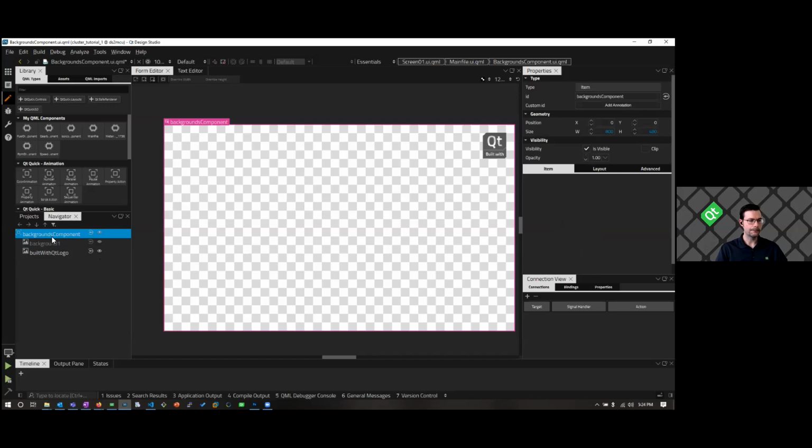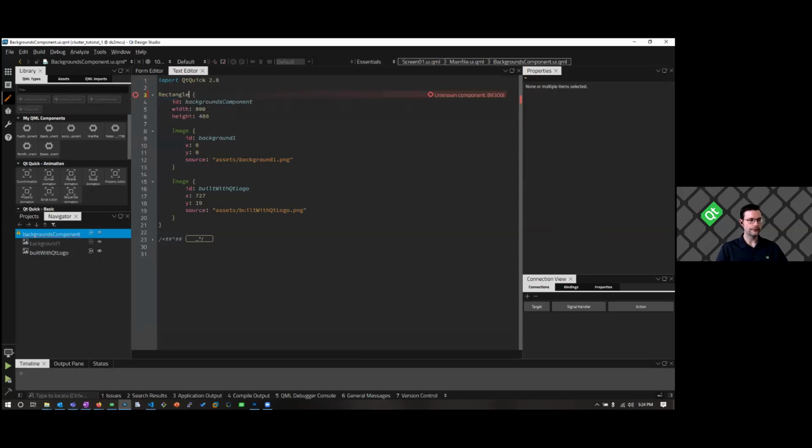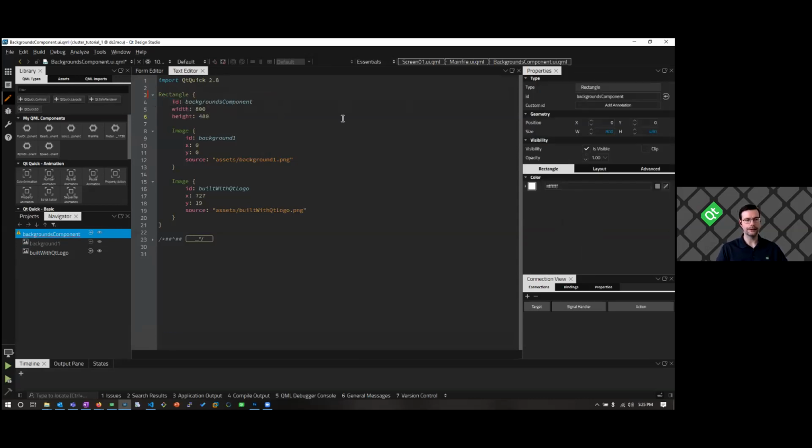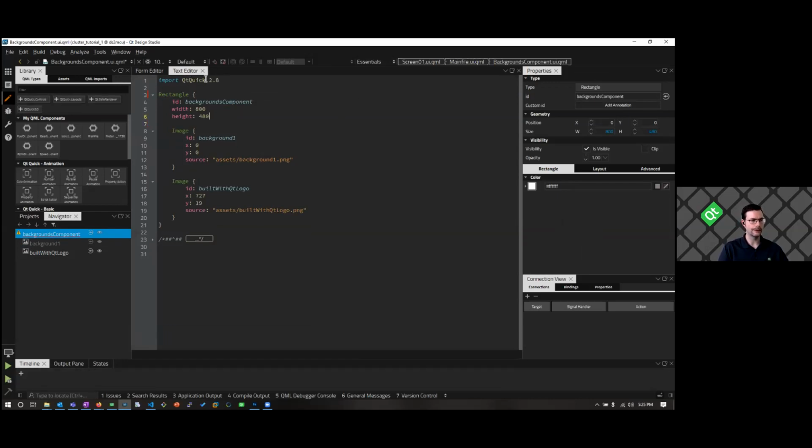This backgrounds component, at the top level, if I look at my text editor, you can see it's an item. I'm actually just going to convert that over. I can do it here by hand, or I can do it over here in the property editor. But since I'm here, it's easy. I'll just change that to a rectangle, which is another basic type in QML. It's essentially an object that has height and width and can have a color value. And those color values can be defined as CSS.